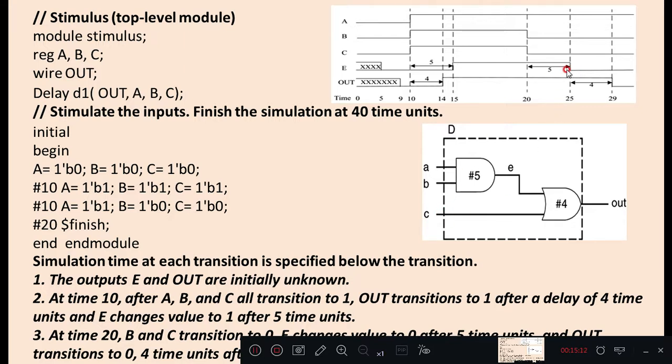Till then the E value was 1. At 25 the value becomes 0, and till then E is 1. Even though the C value is 0, since E was 1, the OR gate output you are getting is 1. At this time instant, the C value is also 0 and E is also 0, so both inputs of the OR gate become 0 now. Starting from 25, after 4 time units, that is at time 29, the output also becomes 0.